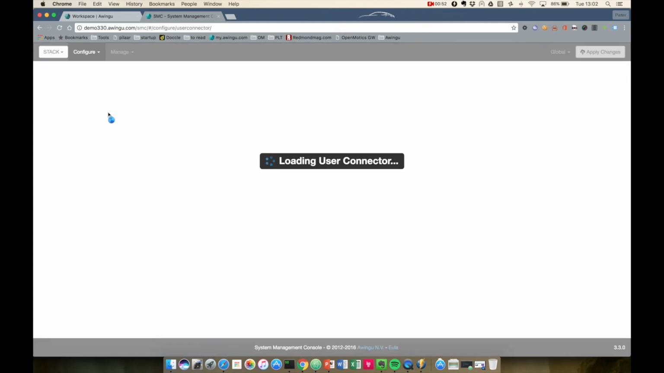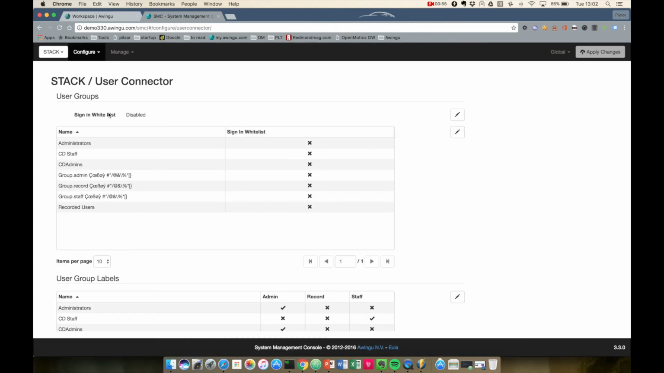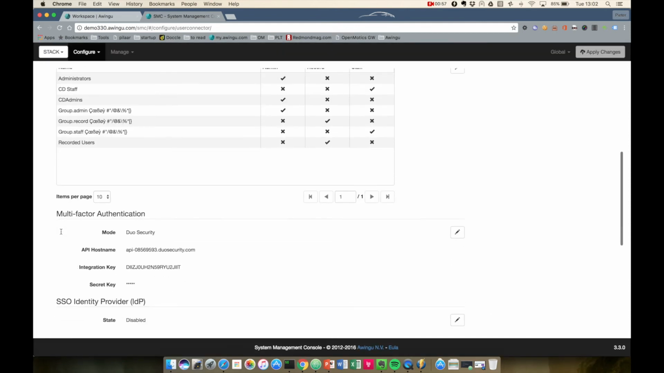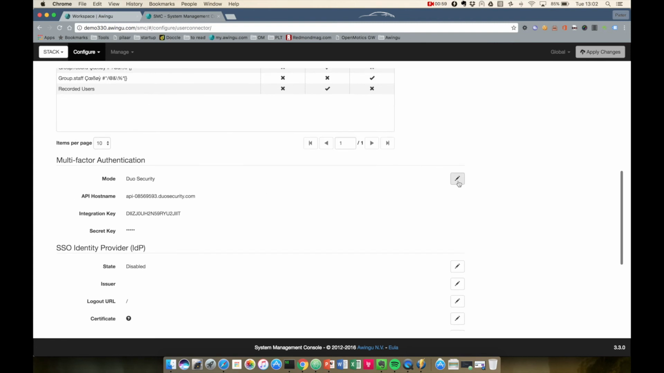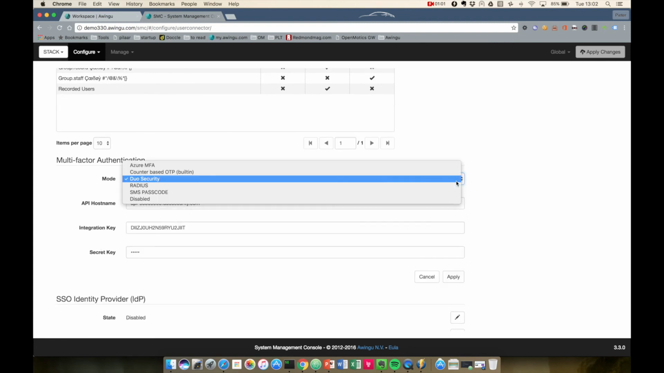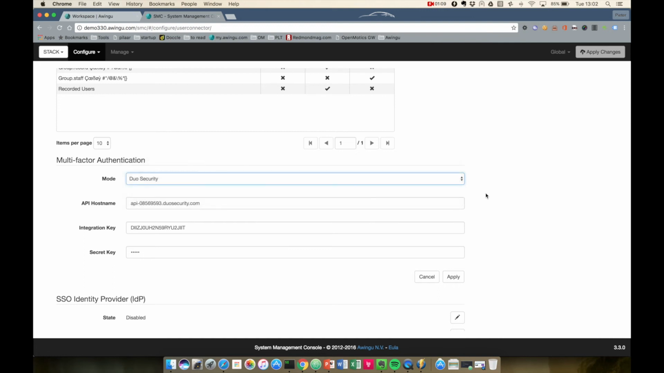They are actually under the user connector. And there is a drop down which allows you to specify which multi-factor authentication provider you want. So as you can see in the drop down list, we have the Azure MFA, counter-based, Duo Security, basic RADIUS, SMS Passcode, or no multi-factor authentication at all. Configuration is easy, just add some parameters which correspond to the service, and that's it.